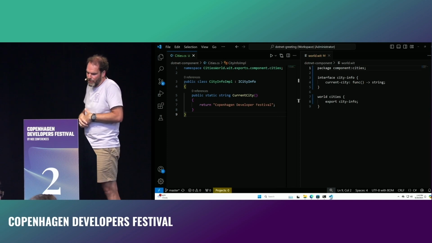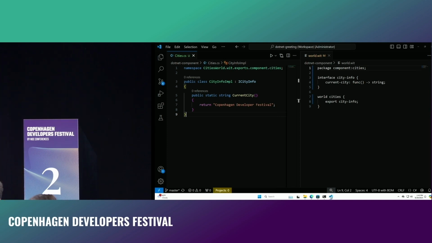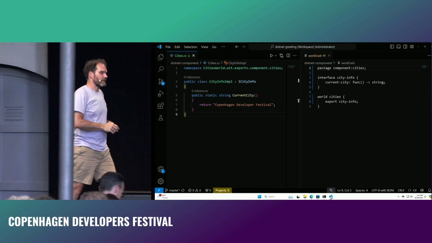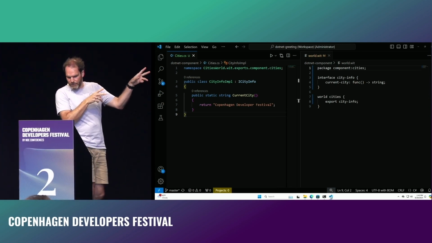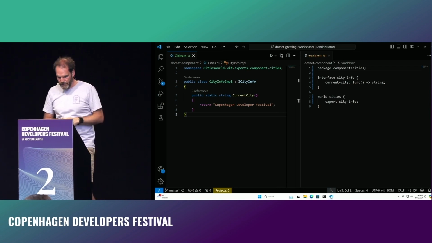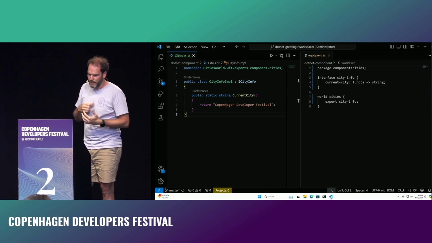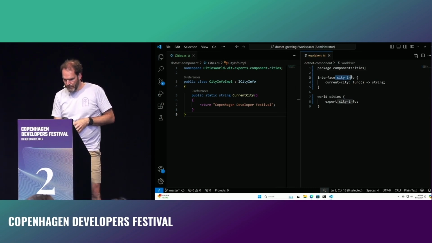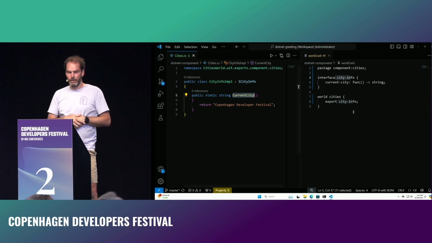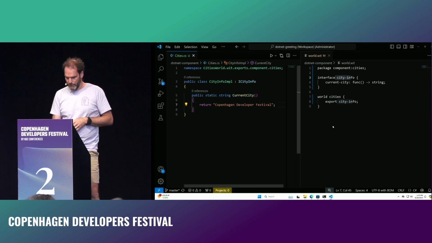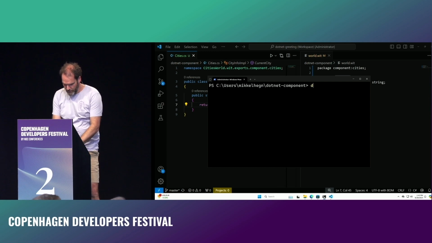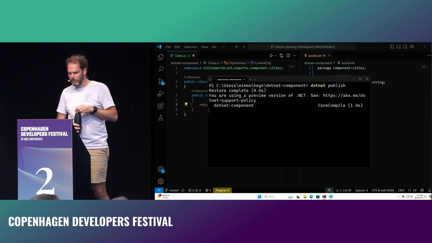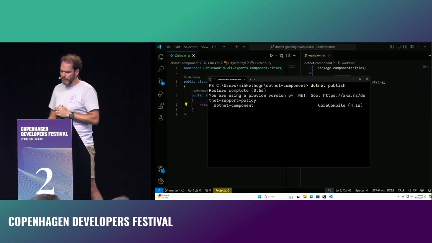But really what I wanted to show you, if you're more familiar with .NET, is how this is going to look. You have the WIT definition on the right-hand side, and the code that I need to write on the left-hand side. I'm in that namespace, the cities world with exports component cities thingy, and I am creating an implementation of the ICityInfo interface, which you can see over here. And there I'm implementing that function called current city, returning Copenhagen Developers Festival. So we should be able to dotnet publish this. .NET 8, .NET 9 would work. .NET 9, I guess, works better right now.